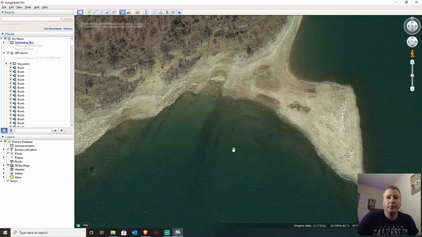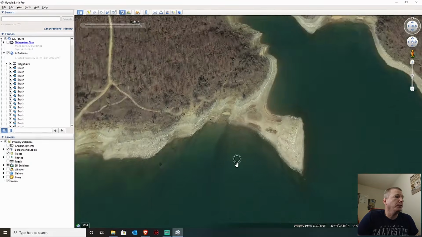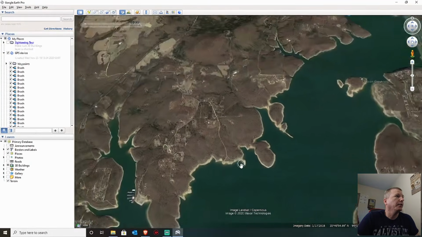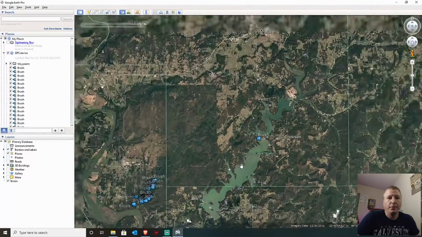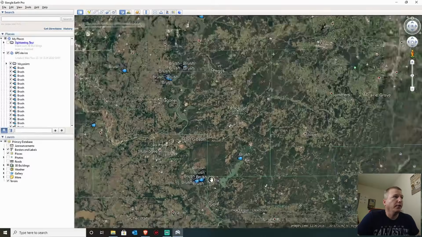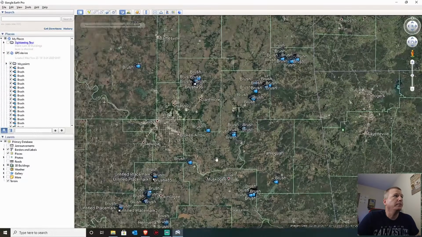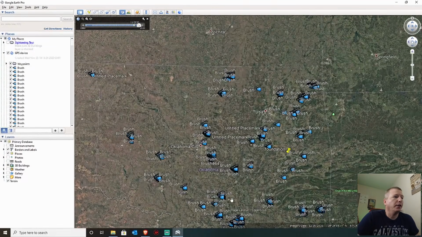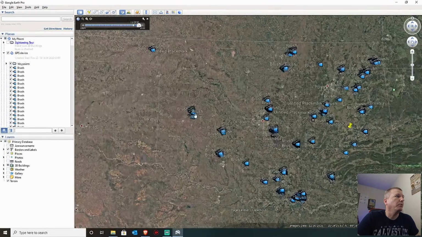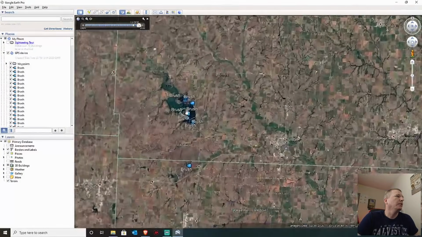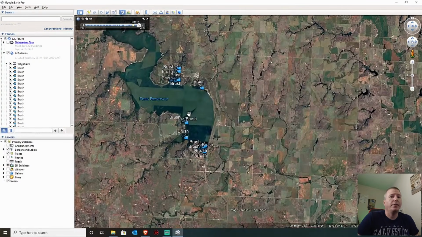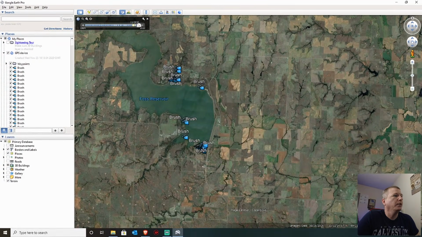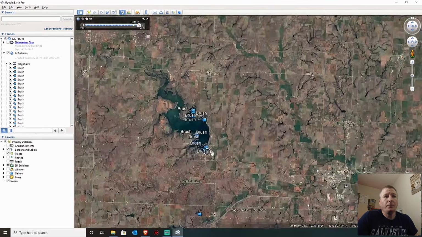Now, there is one thing though. I'm wanting to make a second video off of this. If I zoom out here, I fish northeastern Oklahoma. I fish Grand, Hudson, Skiatook, Keystone, Oologah, stuff like that. But if you look, I've got all of these waypoints from all over the map. I mean, way out here, what do we got? Foss. I've never been to Foss Reservoir, but I've got waypoints on it.